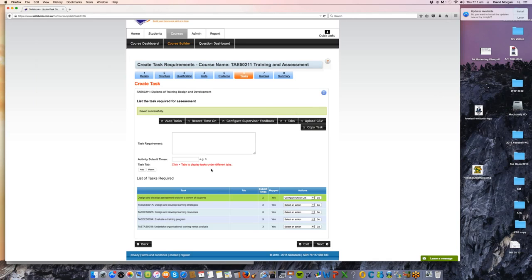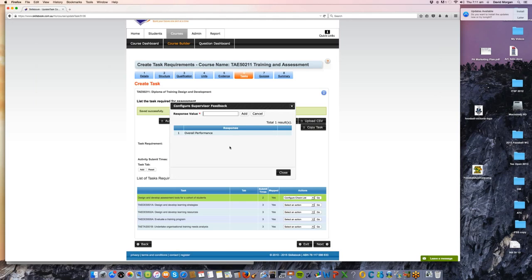We can determine if we want the student to record how long they're doing a particular task or not, simply by switching that on and off, and we can loop a workplace supervisor into this, so that the supervisor can simply note whether or not the task was actually undertaken by the student, but also provide us with other feedback that we can determine here. By default, we ask them for overall performance, from beginner through to working at workplace standard, just a 4-point rating scale.